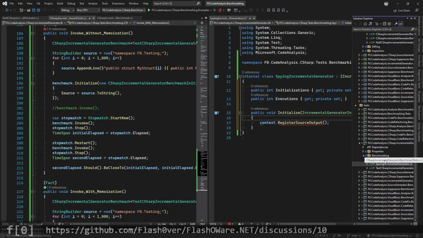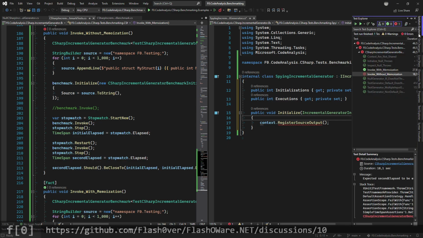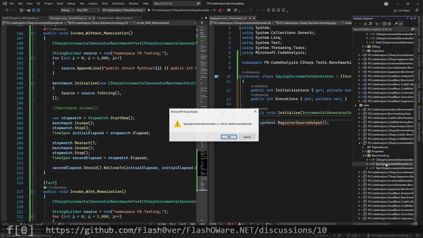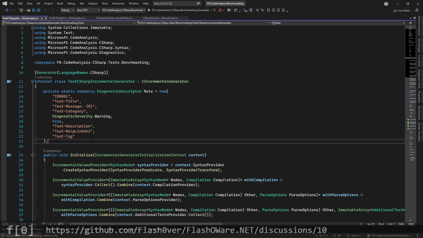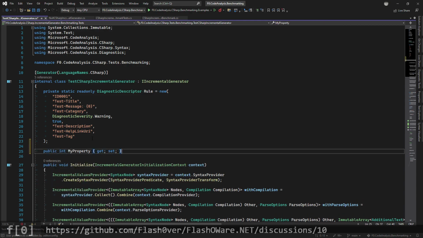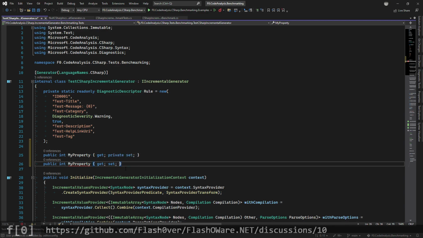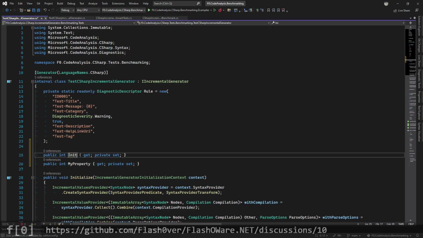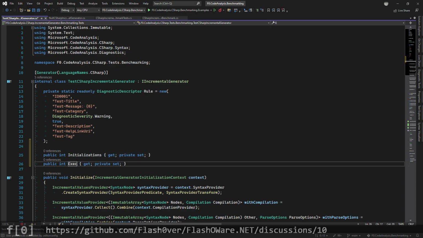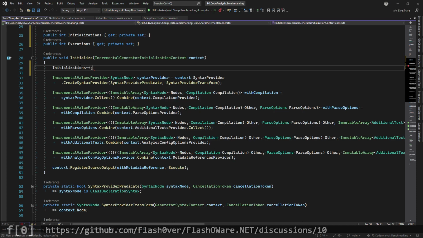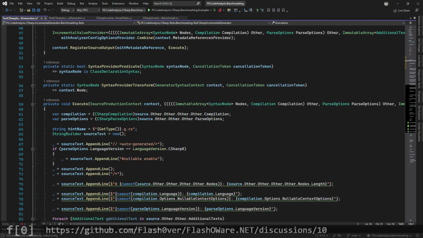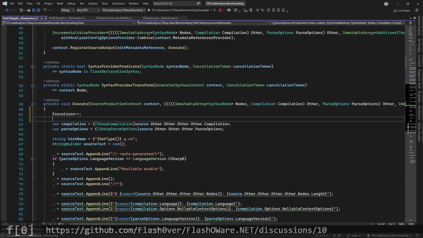Or should we just reuse the existing one? Let's reuse the existing one. I get rid of the spying one again and just add it to the existing test generator, where we have those two properties, both with private sets: the initializations and the executions, where we increment the initializations and the executions.